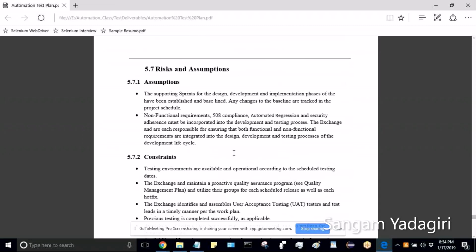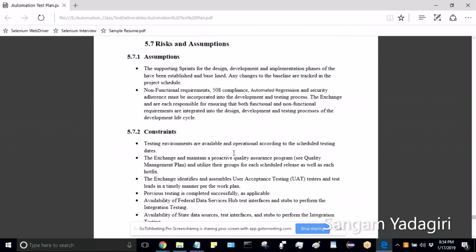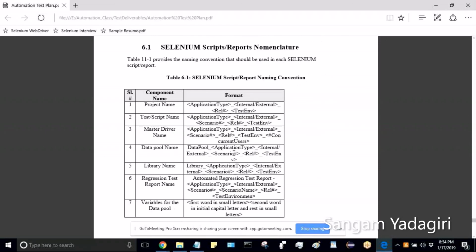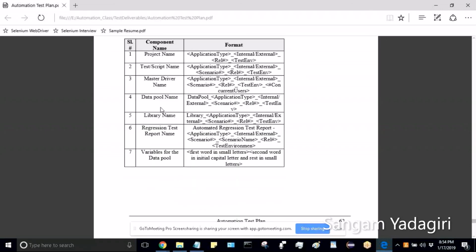And risks and assumptions. They will talk about what are the risks majorly if you provide this, and what are the assumptions, and what are the solutions for these, and different constraints, and what is the nomenclature for each and every one. Test cases also, you have to follow certain nomenclature. You have to mention application type underscore the actual application underscore reference number underscore test environment, TST or dev. Same thing for all deliverables. You have to maintain a certain naming convention. You cannot just name according to your own will. So this is applicable for manual test cases as well as automation.